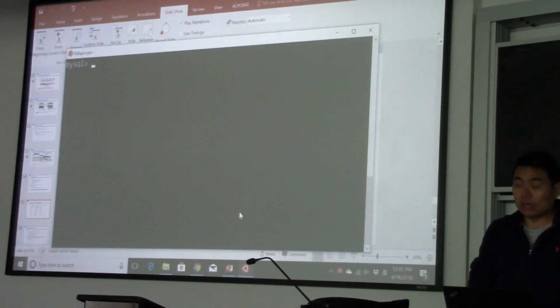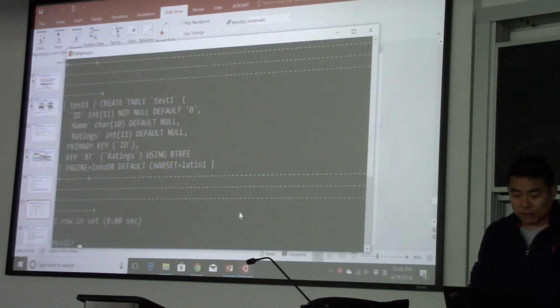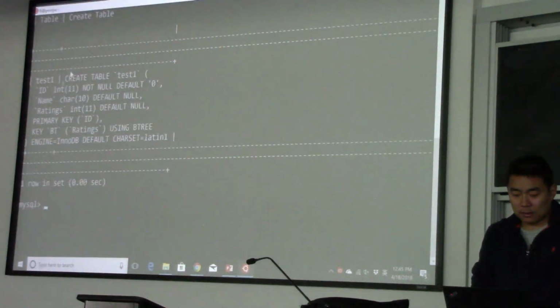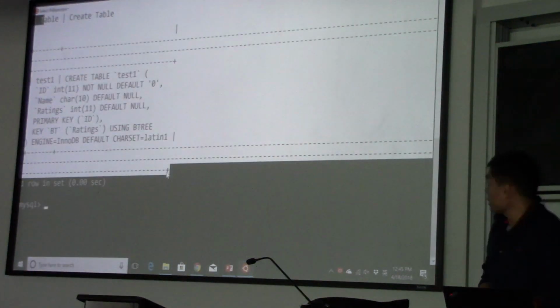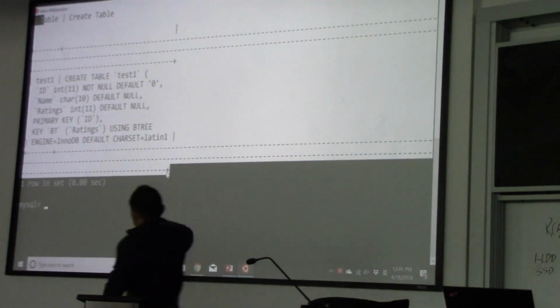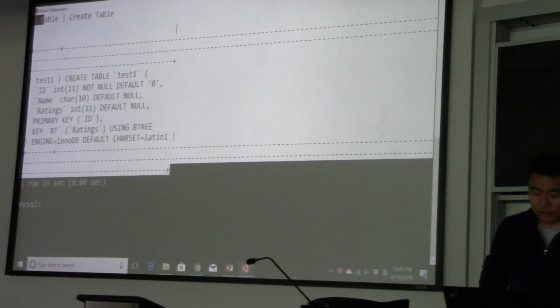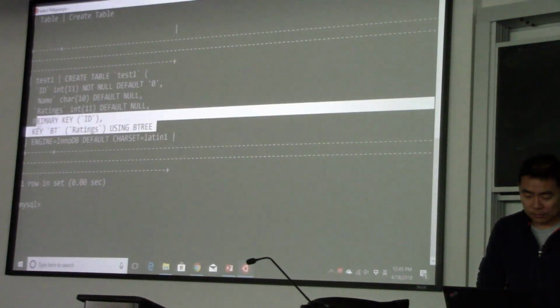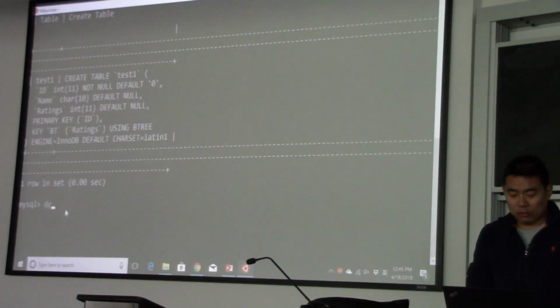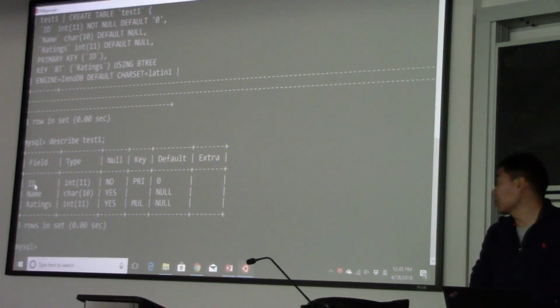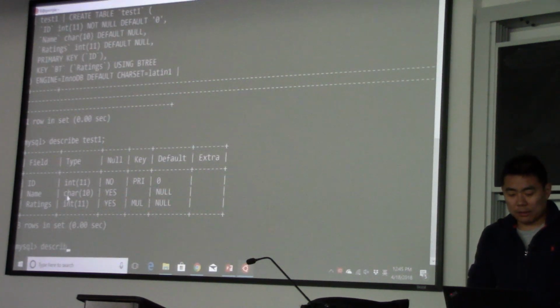Now, another thing I want to demonstrate to you is the power of an index. In particular, I'm going to show you two tables, test 1 and test 2. This is the structure of test 1. And test 1 does have a B tree index on the rating attribute. Let me describe test 1. So that's the schema of test 1. I'm going to describe test 2 as well. Same schema.